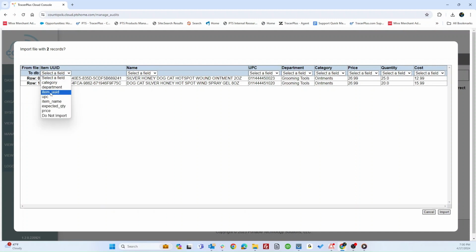So item UUID, we'll match that to item UUID, name to item name, UPC to UPC, department to department, category to category, price to price, quantity to expected quantity. And if it's a field like cost, that doesn't show up in the dropdown and we don't want to import it, we can just click on do not import and it'll cancel out that field when we bring this over.